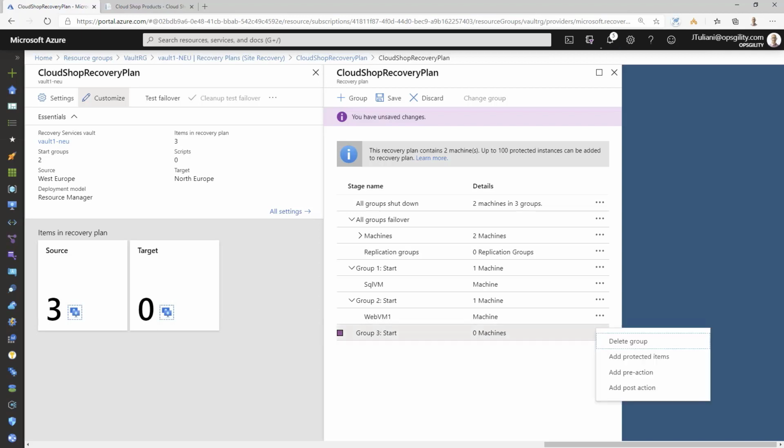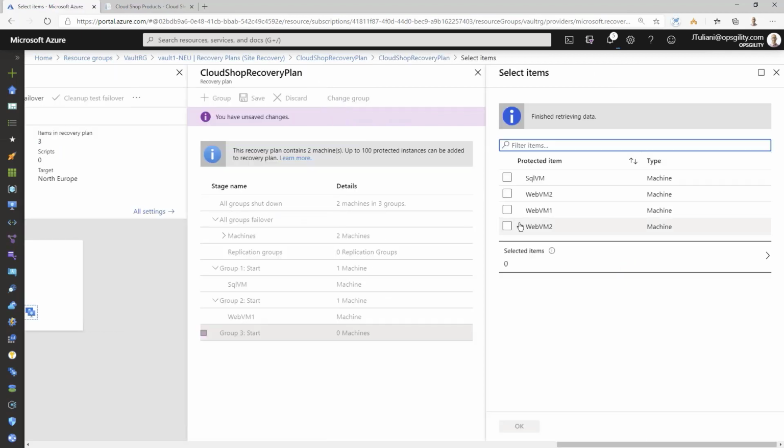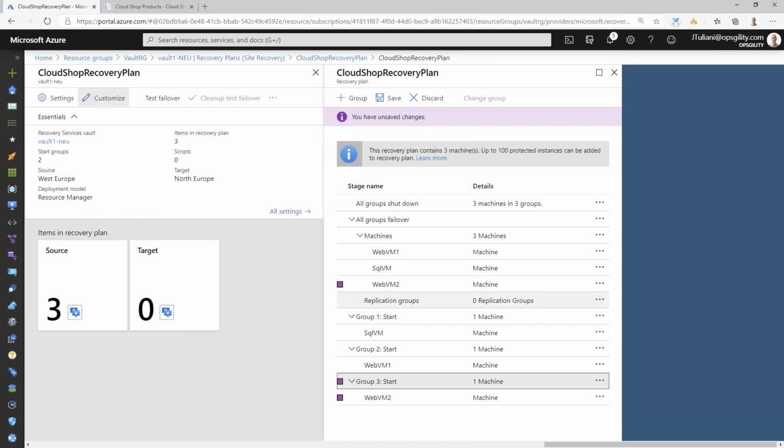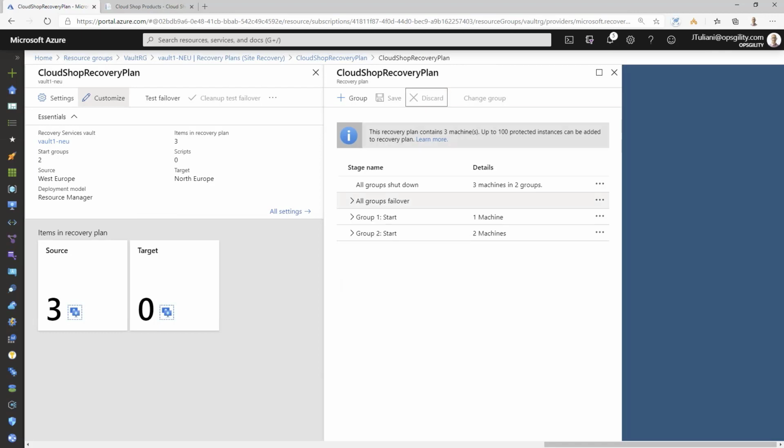I can add protected item, VM2, this one, okay here. And I can rearrange what order my machines come up in. I'll discard the changes, but you get the idea. So this is how we configure our recovery plan to control how things come up.